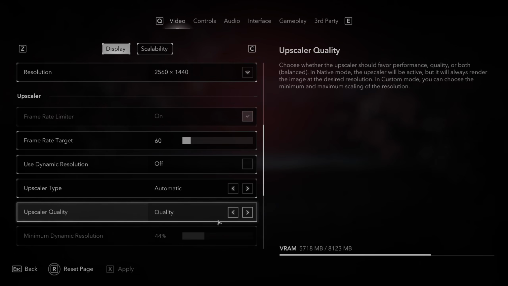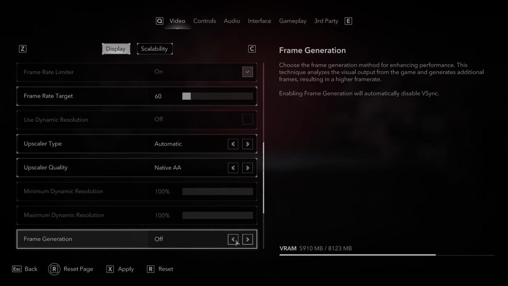Upscaler type is set on automatic. And the upscaler quality is set on native. Also make sure that frame generation is turned off, but I recommend checking it on turn on.